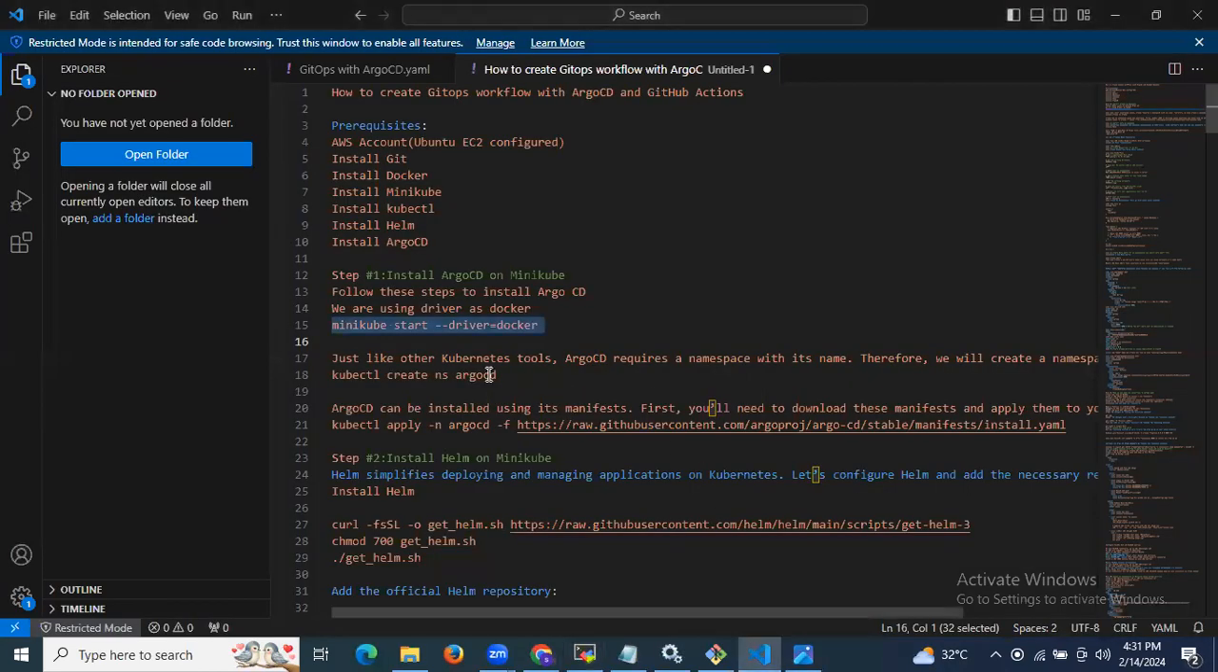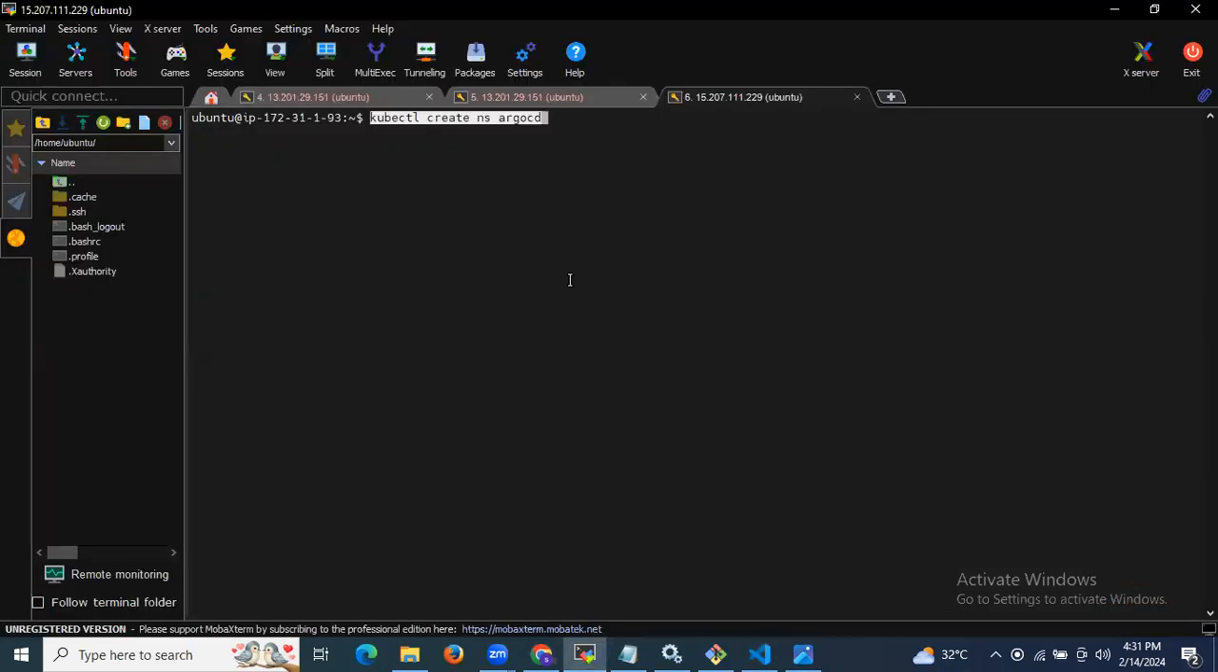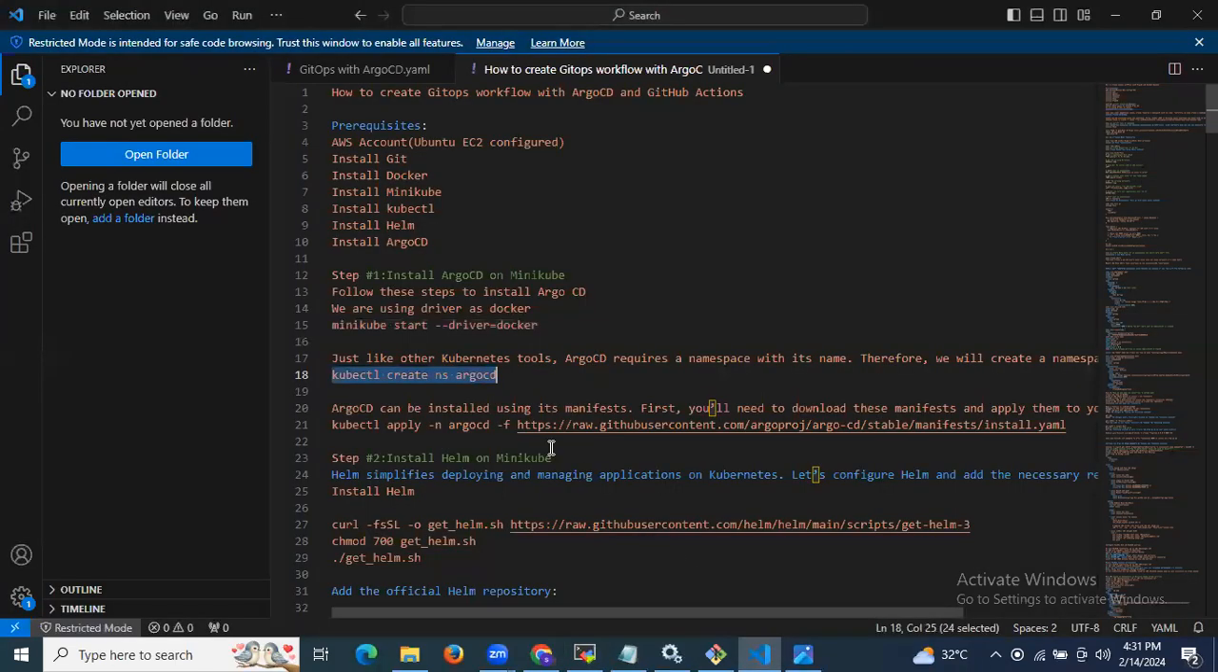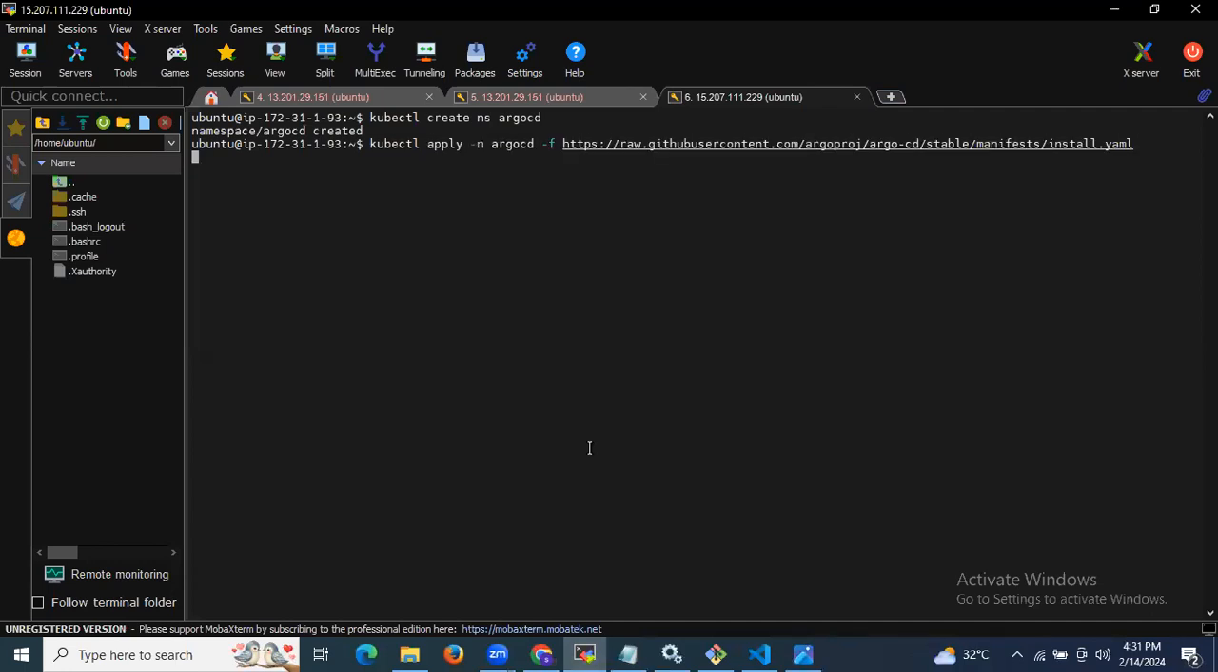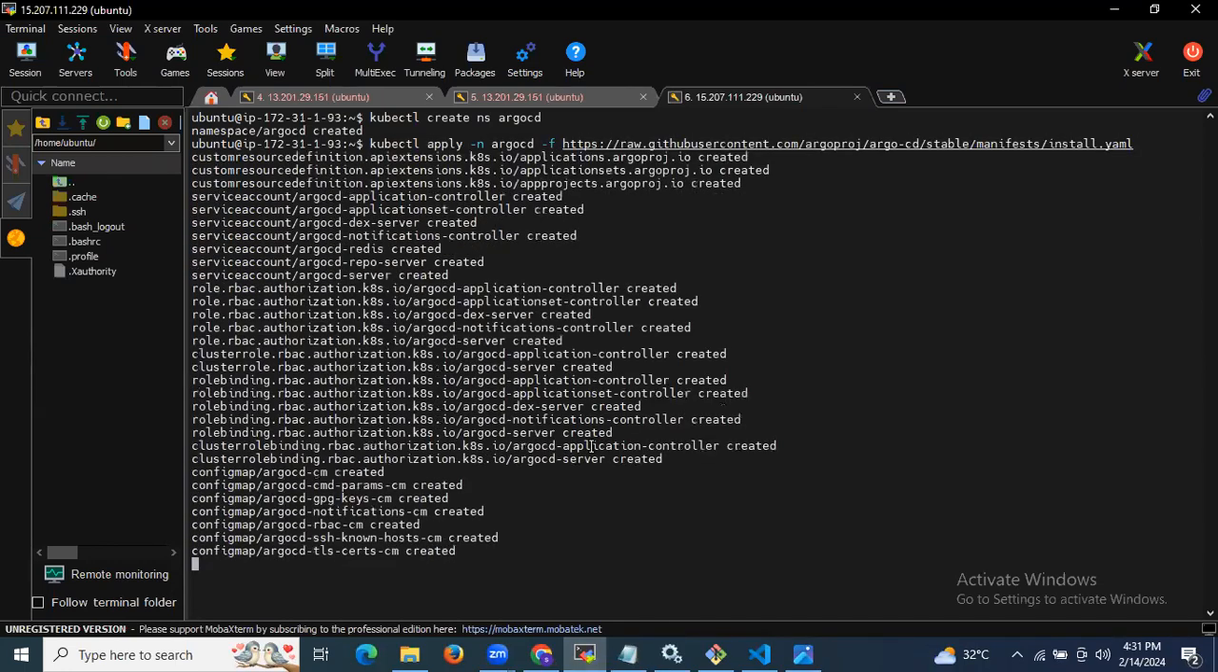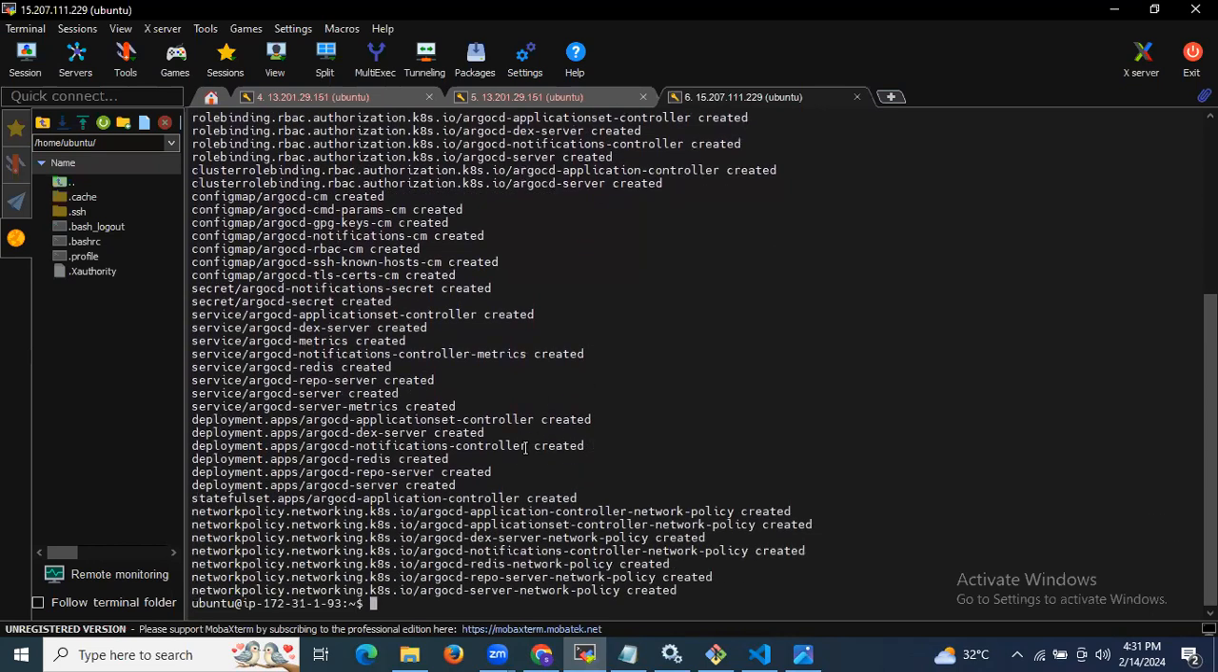Okay. Now after that, we are going to install ArgoCD. Just like other Kubernetes tools, we need to create a namespace using this command, kubectl create ns argocd. So my namespace will be argocd. After that, let's install ArgoCD. ArgoCD can be installed using the manifest. So let's install ArgoCD. Okay, it's done. We have successfully installed ArgoCD.